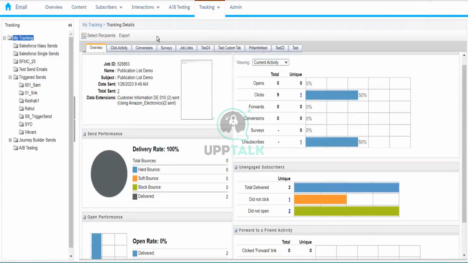What happened is that Salesforce Marketing Cloud acquired ExactTarget.com. This is the interface that you are seeing over here. It is an old interface built by ExactTarget, and Marketing Cloud has not changed this interface since then.